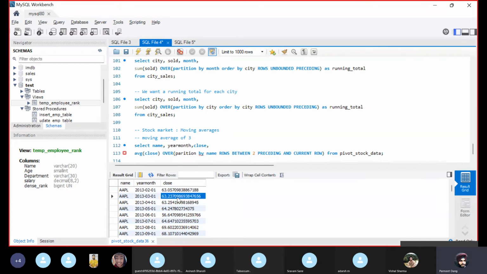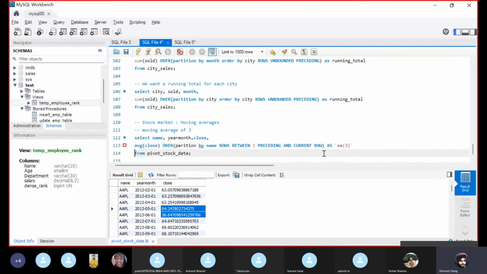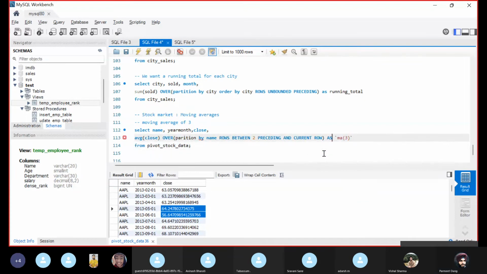If I'm here, the current row is the selected one and the previous 2 rows, but I have only 1 row. So it will take the average of this. If I'm here, this is the current row and the preceding 2 rows. It is the moving average of 3 from pivot stock data. The spelling of partition is wrong. Okay, that's it.